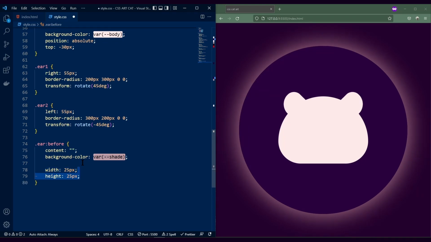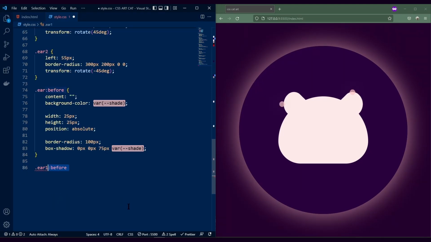I'm also going to put pink circles inside each ear so that it does not feel empty. And I'm going to do that by declaring ear colon before. Also, to position those circles perfectly inside each ear, I'm going to target ear 1 and ear 2 individually and position from the top right and top left.